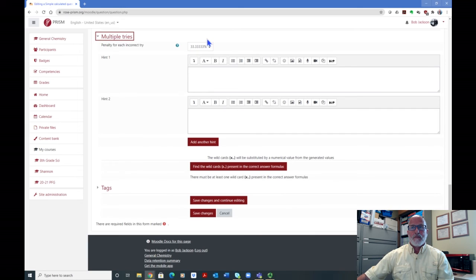If you give multiple attempts, you can change this. This is taking them down 33% with each attempt. You can change that to what you want, like 10%, 20%, or 25%. If you give multiple attempts on your quiz, with each attempt they lose that much, whatever you put in there. I'll put it back at 33.33.